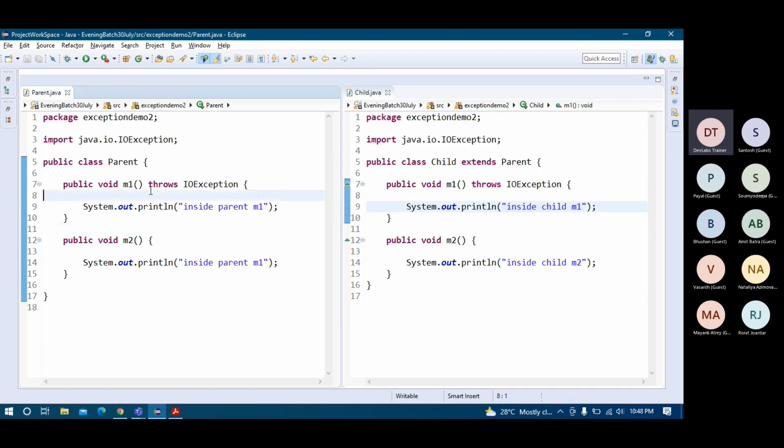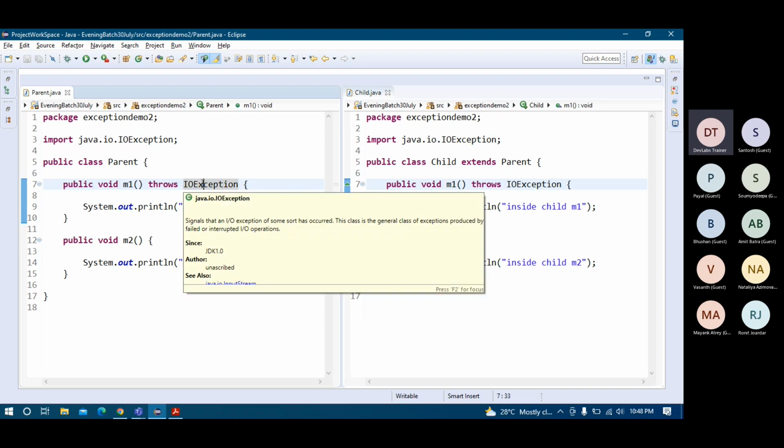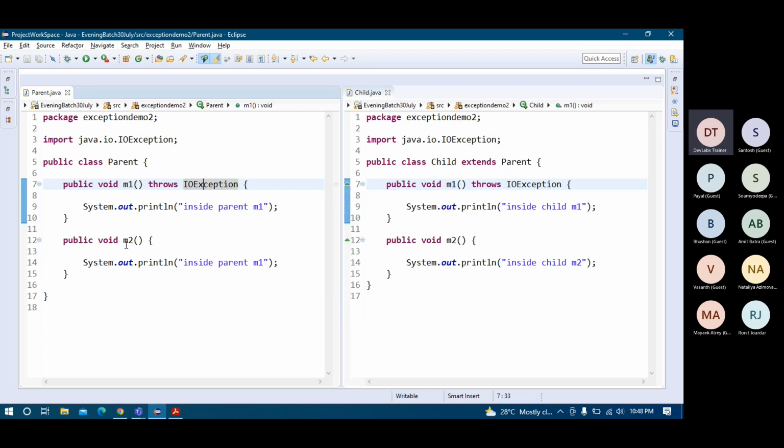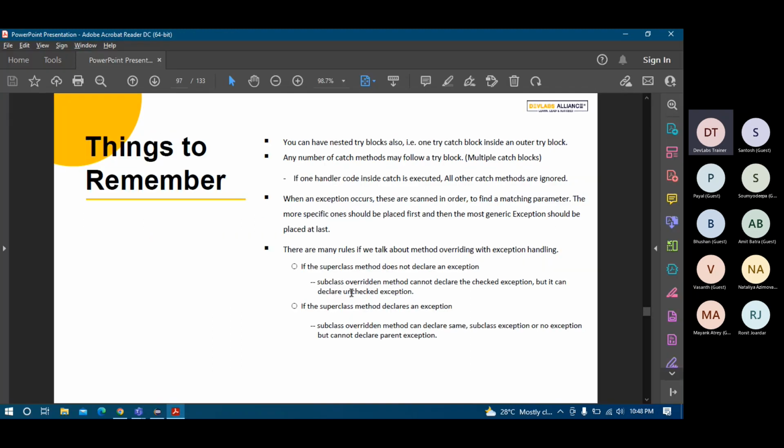So the first condition: in the parent class there is the overridden method, the same method here in the parent and the same method in the child. So it is the overridden method in the child. I have a declaration of the throws keyword, and I have a checked exception over here. In the second scenario, I have an overridden method but I don't have any throws declaration. So both scenarios are mentioned here: the parent class does not have any exception, and the parent class has some exception. Let me deal with them one by one.